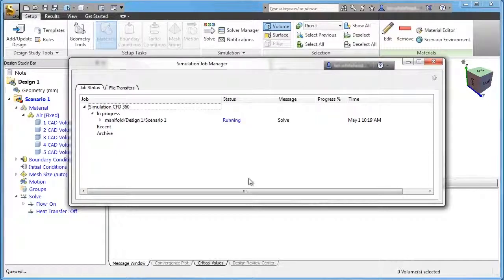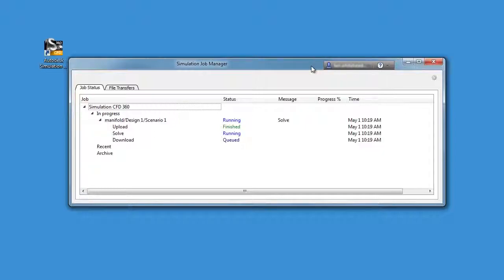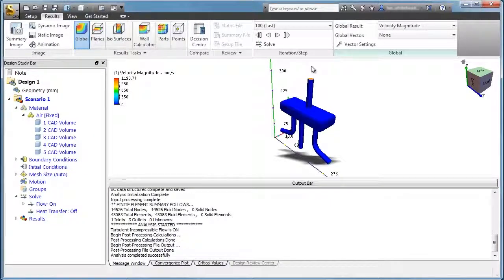Now here's where the really cool stuff happens. To keep an eye on things, open the Simulation Job Manager from the notification area. This tool transfers your model up to Autodesk 360, brings back the results when the job is done, and keeps you informed throughout the entire process. While the job runs, you can watch its progress in Simulation CFD 360 if you want. If you'd rather do something else, no problem. Once the job is running, you can shut it down, and your simulation runs in Autodesk 360. The Simulation Job Manager keeps everything under control. When it's finished, the Simulation Job Manager sends the results back, so they're waiting for you when you're ready to look at them.